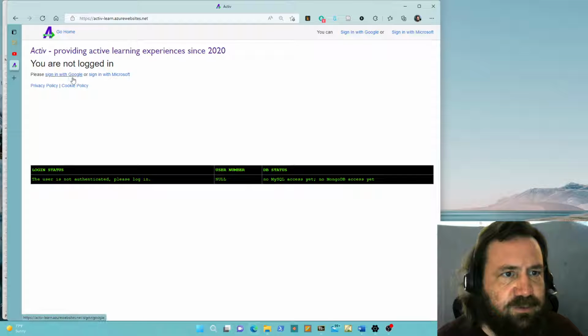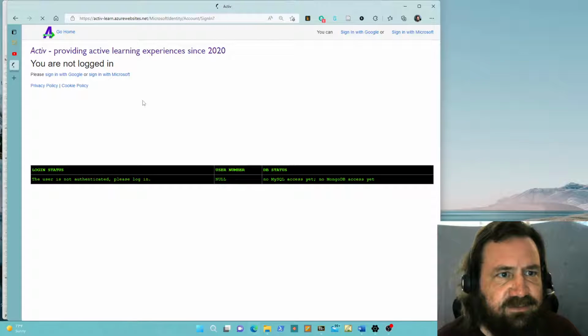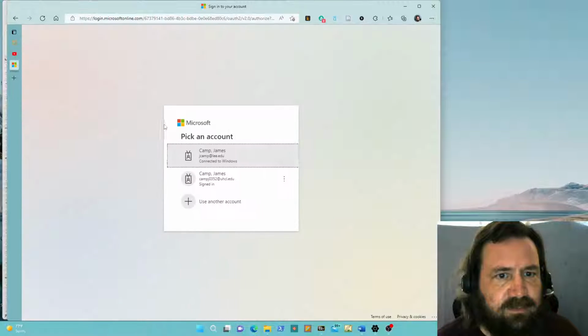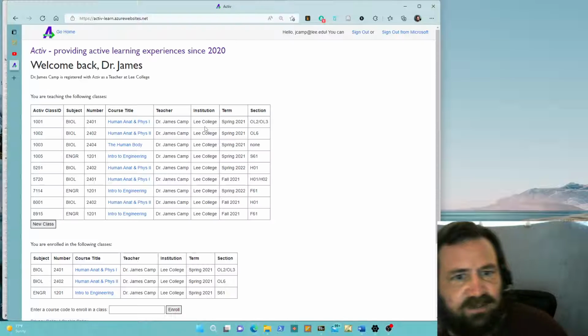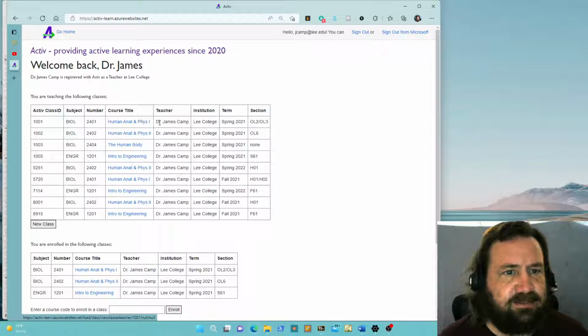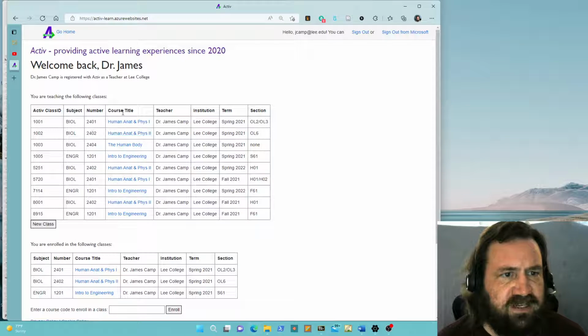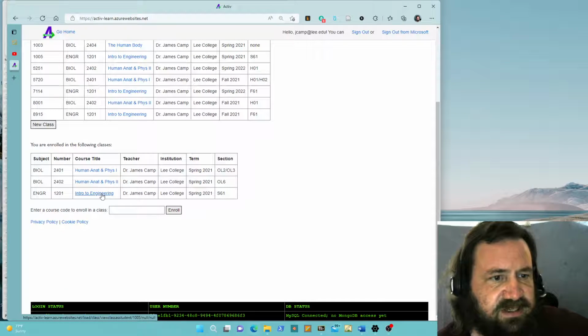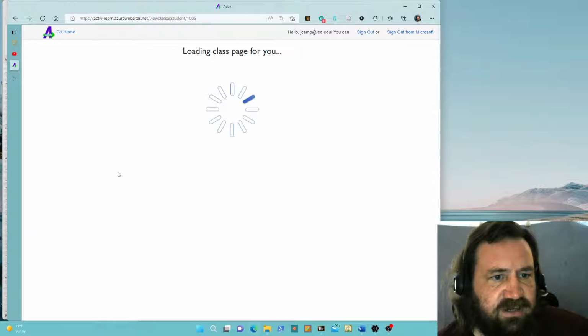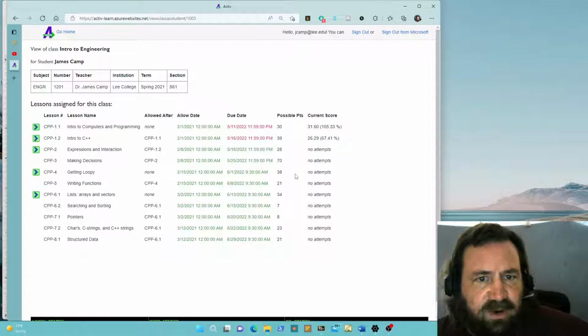So I'm going to show you. You can sign in with Google or sign in with Microsoft. I choose my jcamp at lee.edu account here, and then you can see I've got all these classes where I'm teaching, and I've got a few that I'm enrolled in just for demo purposes. I'm going to show you the Intro to Engineering class, which is really a programming class.